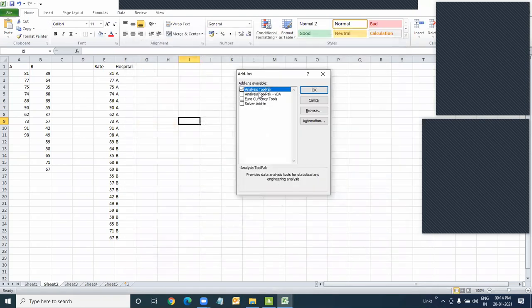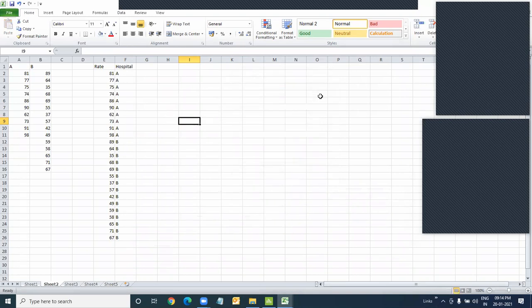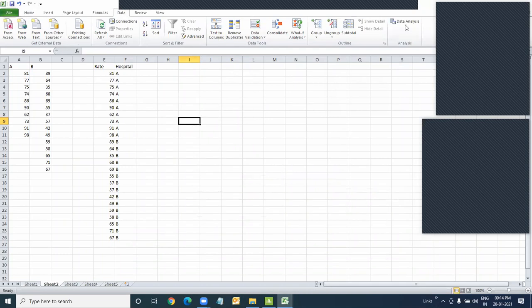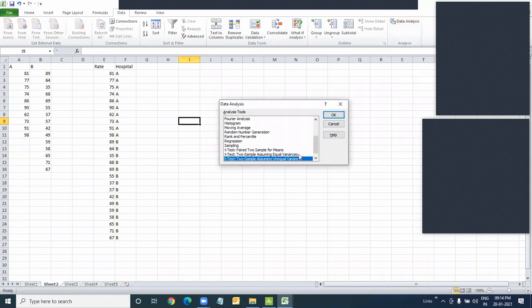I'm not using VBA. I only added the Analysis ToolPak. That's it. I checked this box and clicked OK. The moment I click OK, when I go to Data, I will be able to see this Data Analysis tab. Now let's click on the Data Analysis tab, and it says, remember, two-sample t-test.